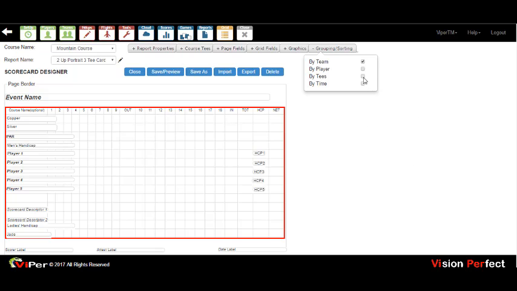And then if it's a shotgun, I could group by T, and so everybody on 1A is going to print on the same card, even though it's 2 teams. Or if it's time start, I group by time. So that's the importance of grouping and sorting.